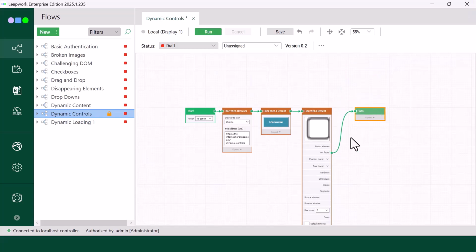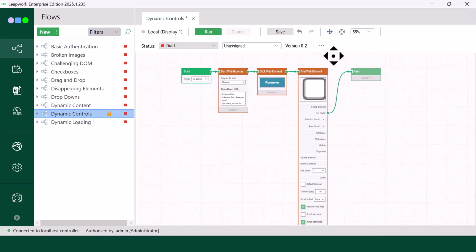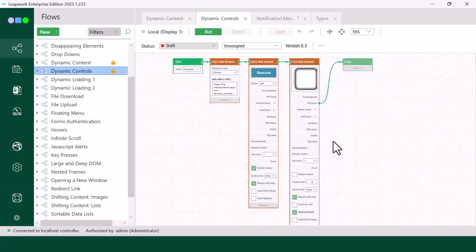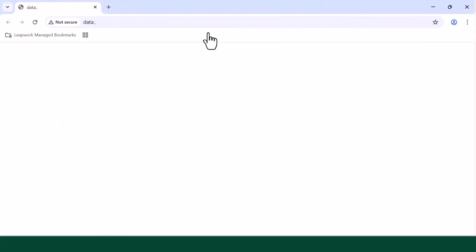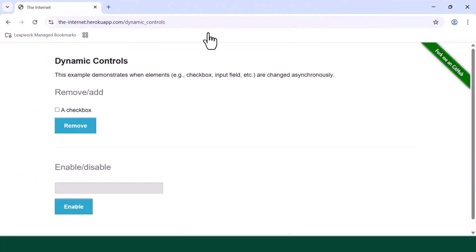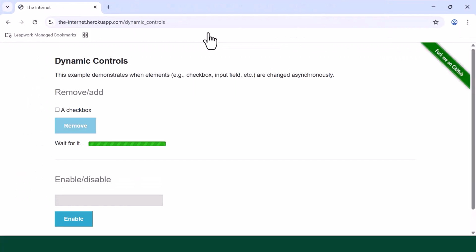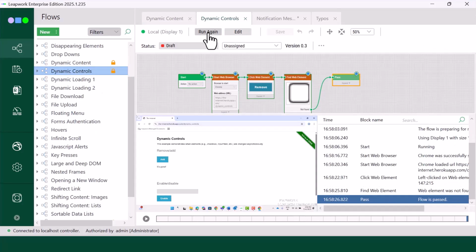Let's arrange the blocks. We're ready to run our flow. And yes, our test case ran as expected.